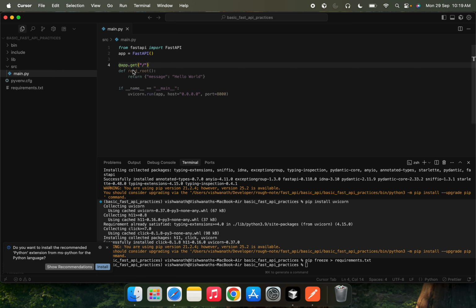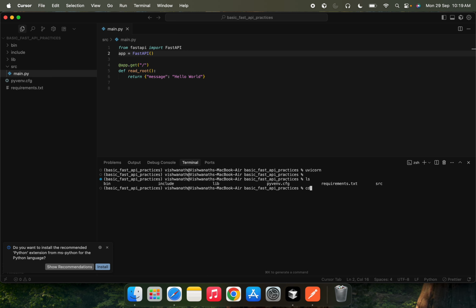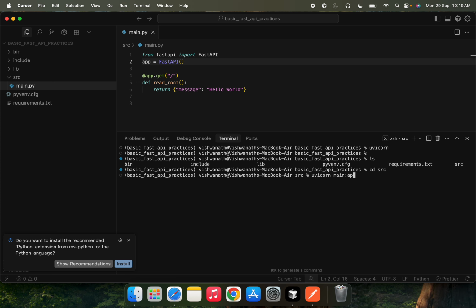So I'm writing an API, a GET API with a read route. We don't need this currently, we just use this: read route, message hello world. So it's a GET API. Using this, let's run the server. For running the server, use Uvicorn. Before that, head into src with cd src, then uvicorn main:app, since you declared a variable named app here, with reload.